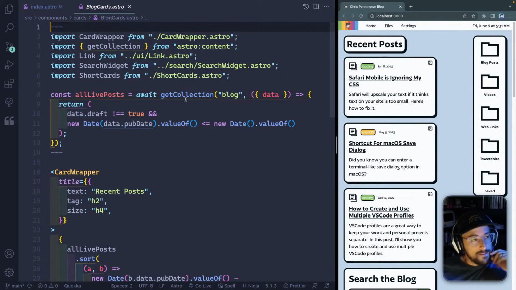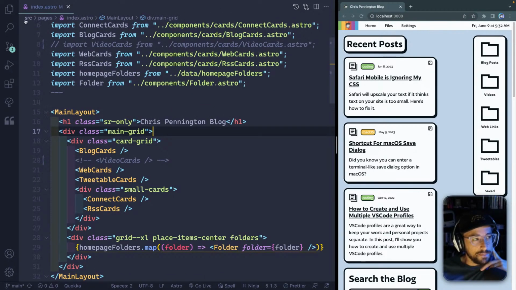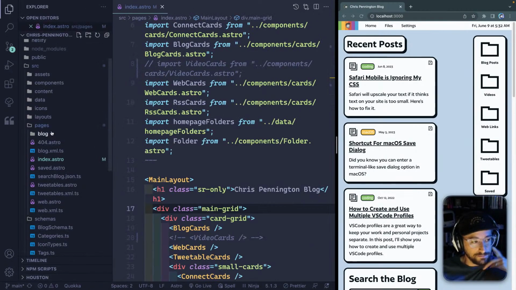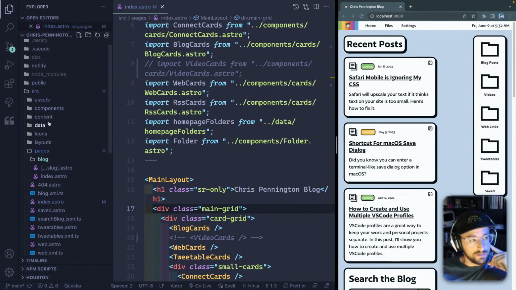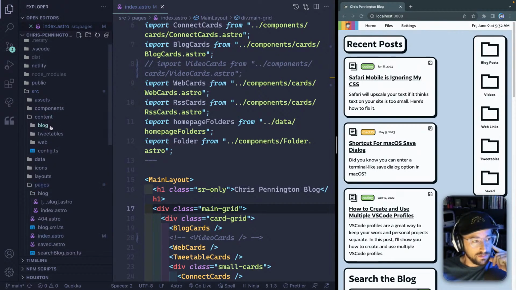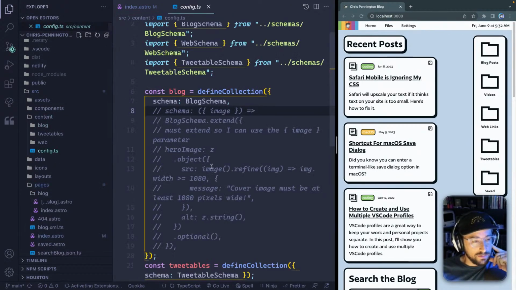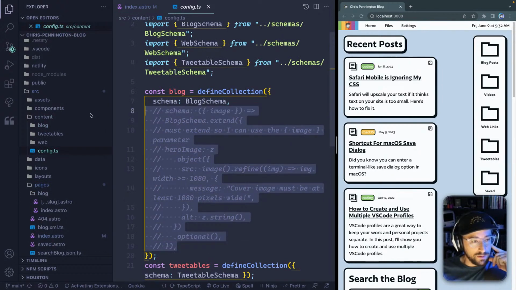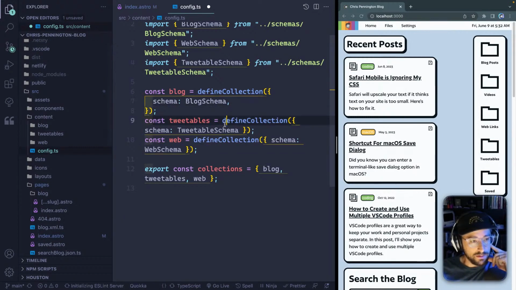But so not the block cards. Let's look in. There are other routes I've got here. So I'm using content collections here for all these. So each of these have their own schema. See, I got rid of this. I think I got rid of this altogether here.